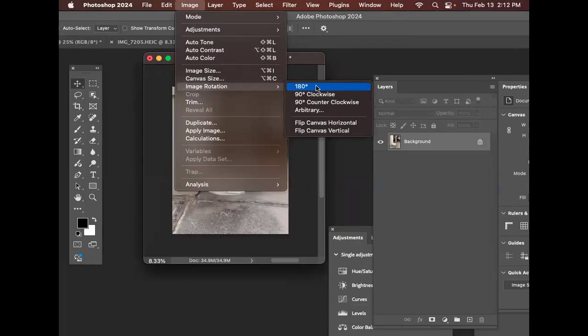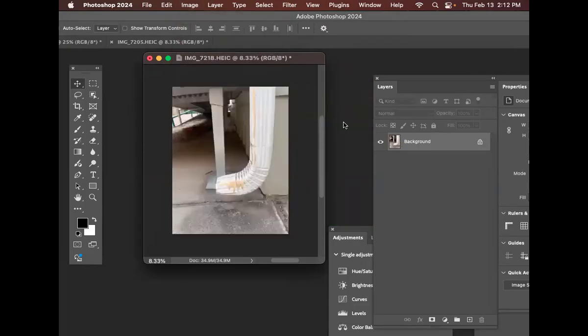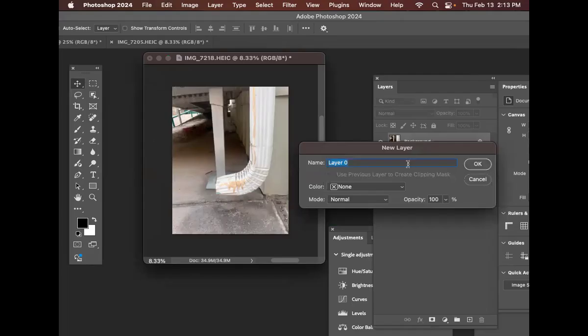image rotation. What if I flip it horizontal? That means now it's pointing the other way, right? So that could be a J if you kind of blur this out and just emphasize this, right? Or a U, it doesn't matter, right? Same technique, double click, call it original.